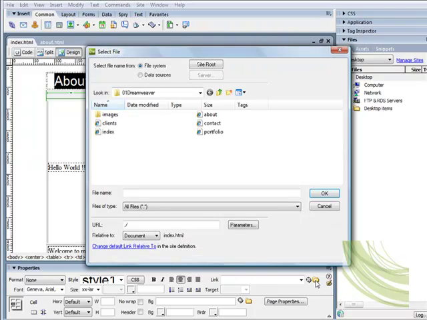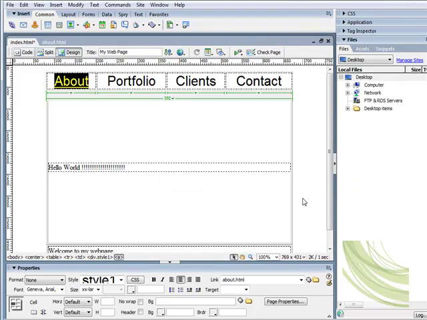So if you click that link, and mine's already set up on my root folder, you can browse to set yours up and just locate your folder. It should be on your desktop somewhere. And we've got index. We don't want to link back to the index, but we want to link to the about, and we can go ahead and select OK. You can see it's about.html, which is fine, and select OK.